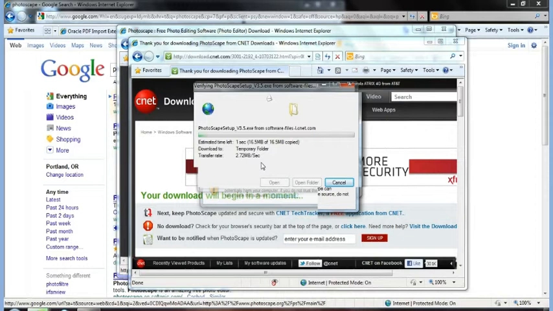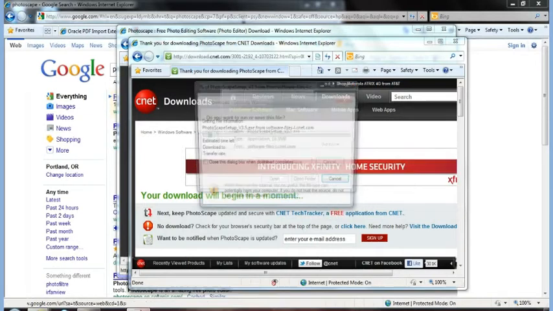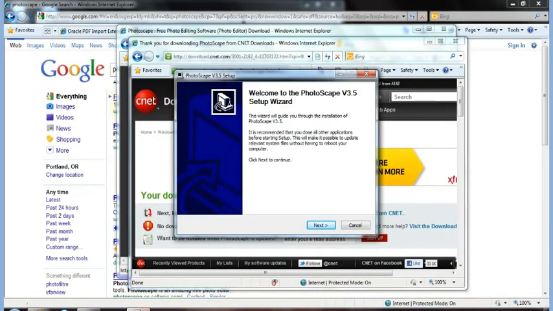Just a side note while this is preparing, I'll get back to that side note here. So once we have the setup open, we want to click next. You can read the license agreement. I already have, so I'm going to go ahead and click I agree.